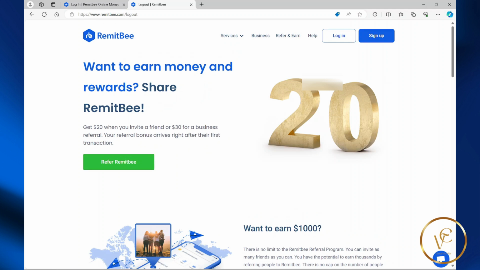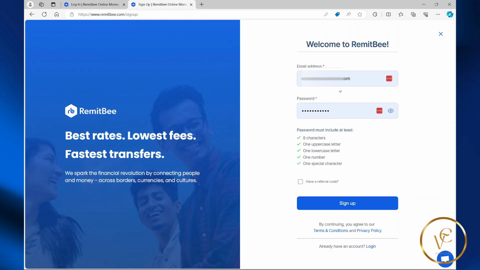So to get started, hit the link in the description below. It will take you to RemitBee's website. When you're on the site, select sign up. Complete your email address and the password and select sign up. However, I already have an account, so I'm just going to log in and show you the steps.